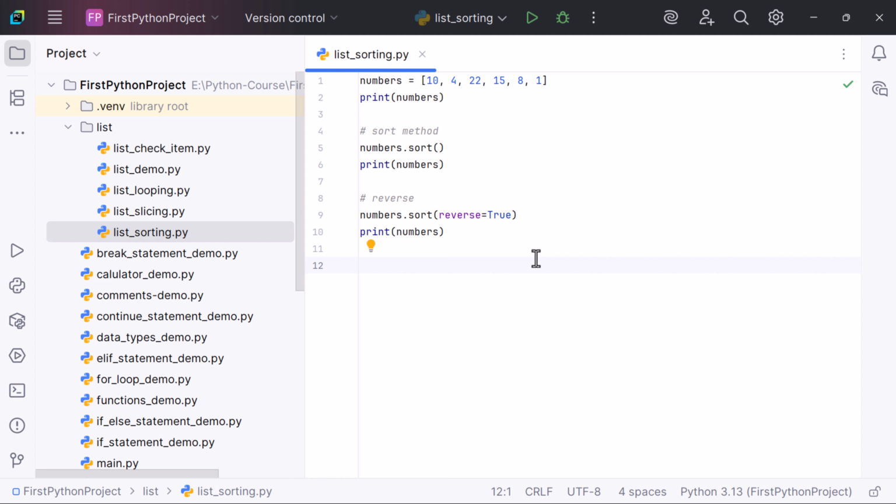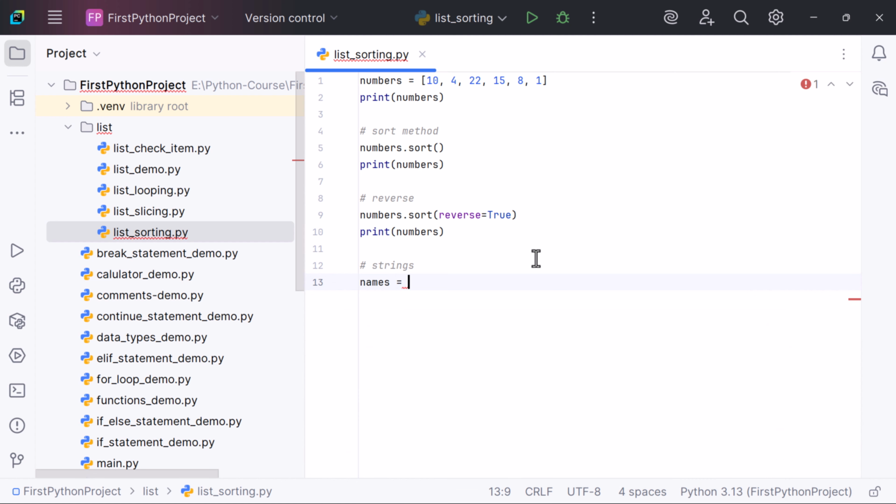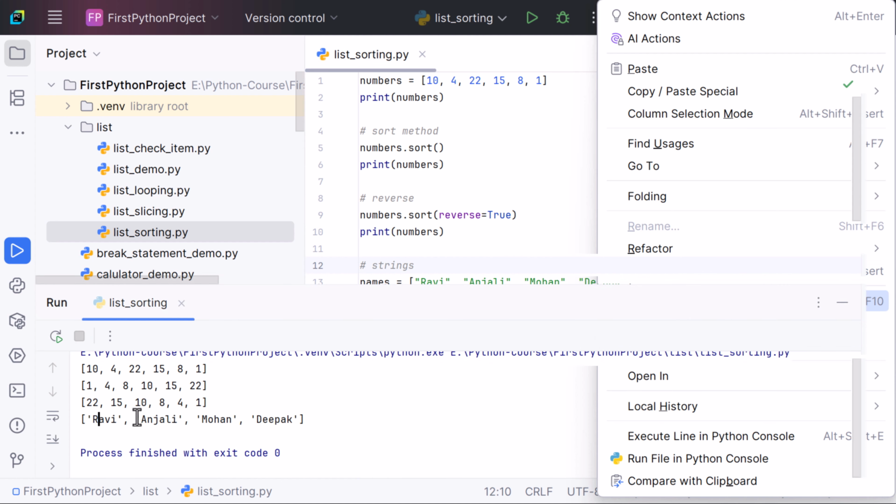Step 5. Sorting a list of strings. Now let's try the same with strings. Let's create a new list called names. Let's type names equals within square brackets, within double quotes Ravi, within double quotes Anjali, within double quotes Mohan, within double quotes Deepak. Let's print the original list, print within brackets names, run the program and the output is Ravi, Anjali, Mohan, Deepak. Now let's sort it alphabetically.